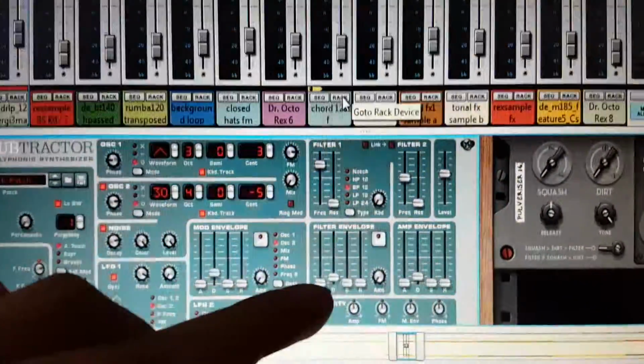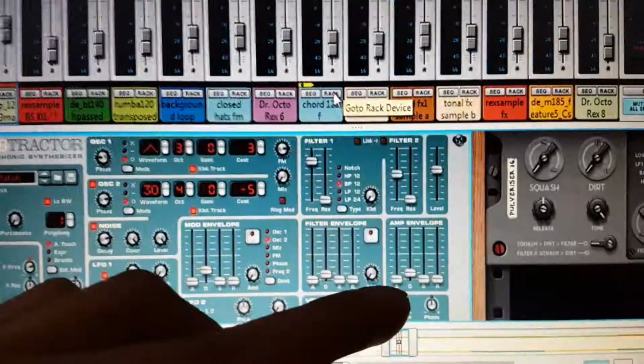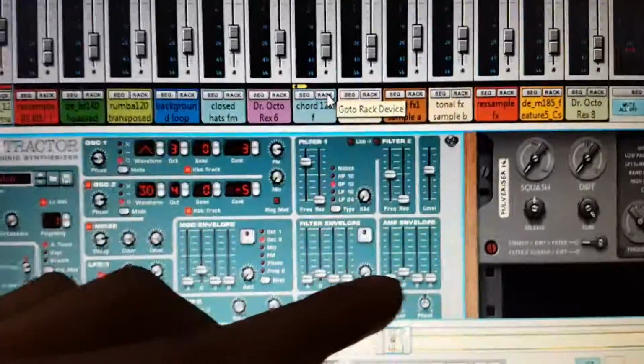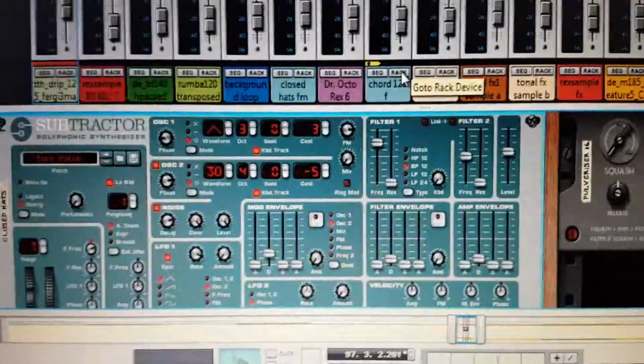Decay parameter, filter envelope, right below the decay parameter, the amplitude envelope. This has to be like this. If you could master that, you will make good music and you will become a true drum master.